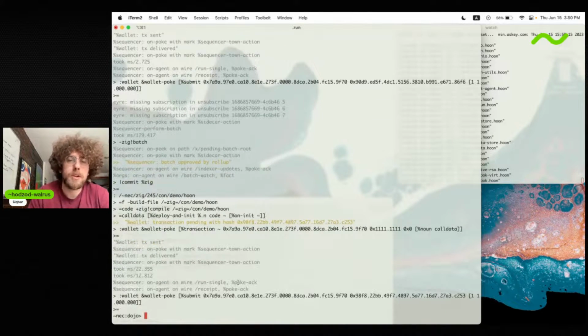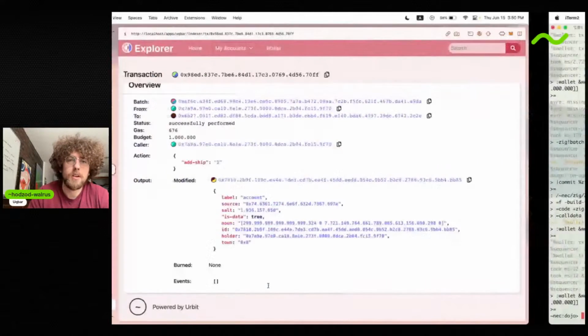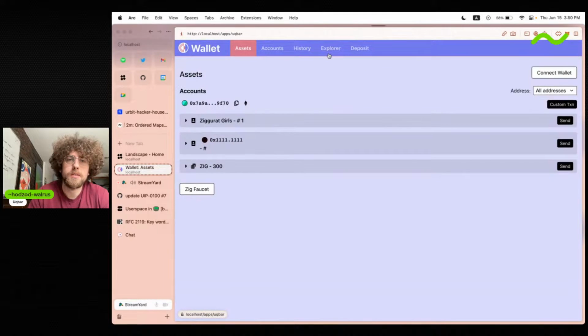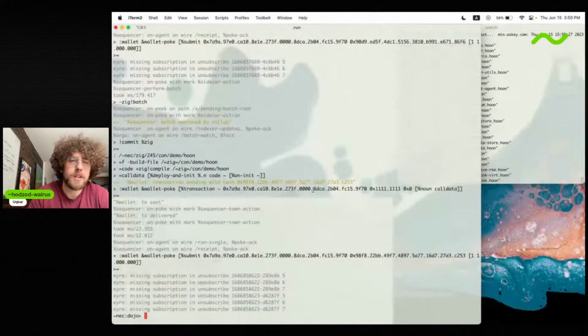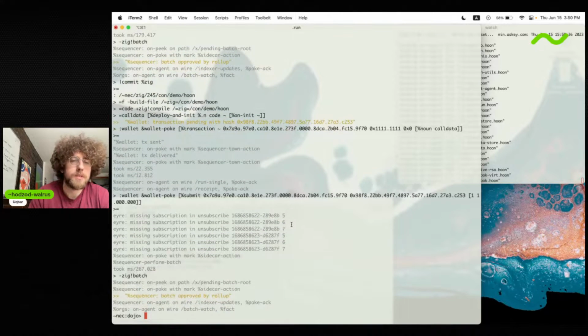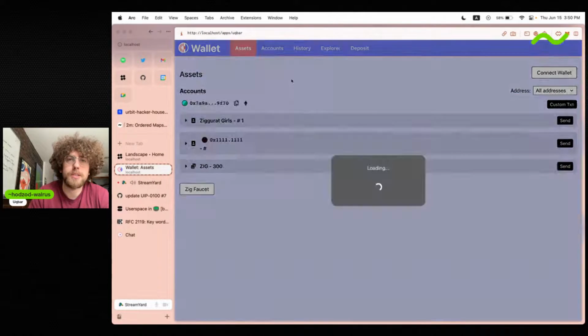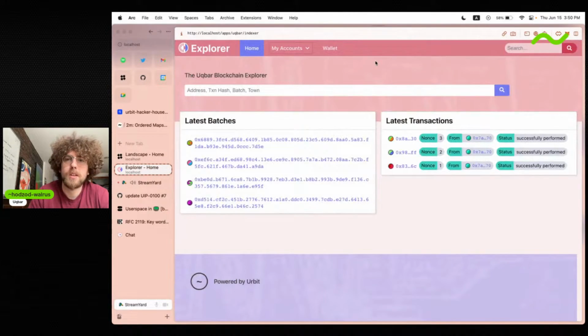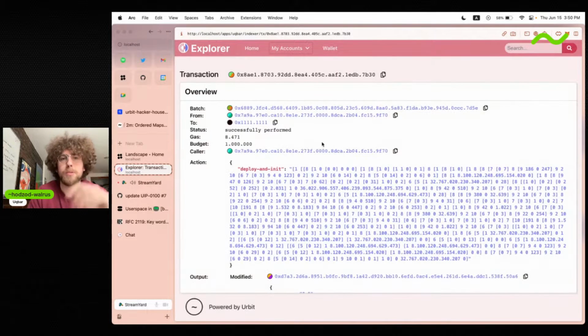Okay, so we just deployed our contract. I'll go back to the front end and look at the wallet. Okay, again, I think we might be getting some bad front end data here. So I'm going to go ahead and run a batch. Yeah, we're running on a pre-release build of the wallet front end, so I think there might be an issue. But there we go. We've got our deployment.